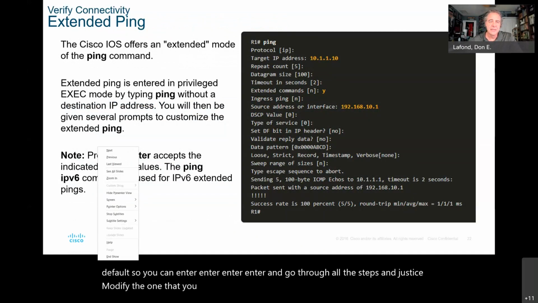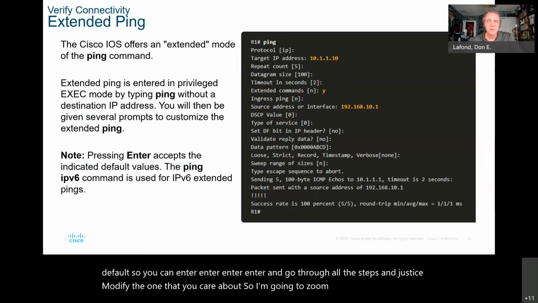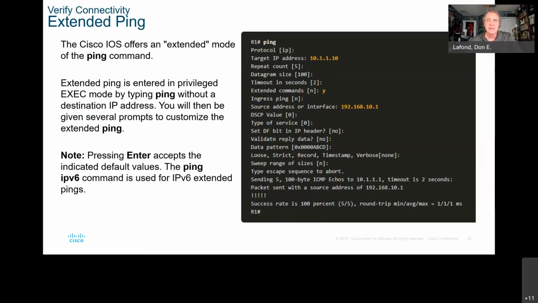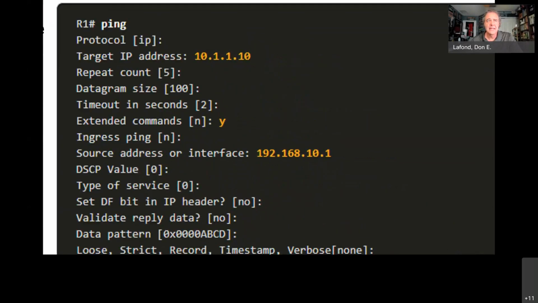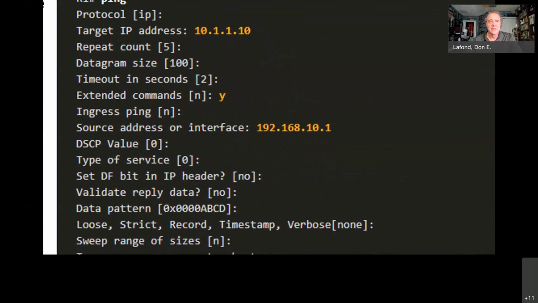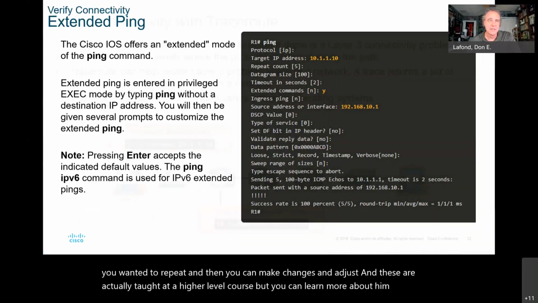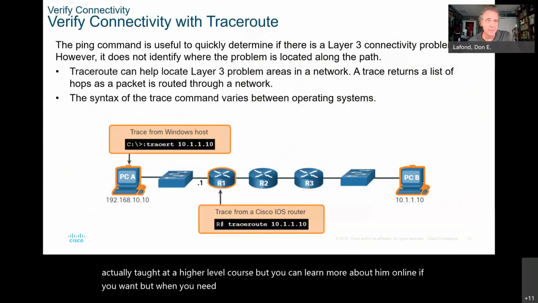So I'm going to zoom in for us to see a little closer. And you can see, for example, repeat count. So if you hit ping, you'd obviously have to put in an IP address and then how many times you want it to repeat. And then you can make changes and adjust. These are actually taught at a higher level course, but you can learn more about them online if you want, or when you need to learn about extended ping.